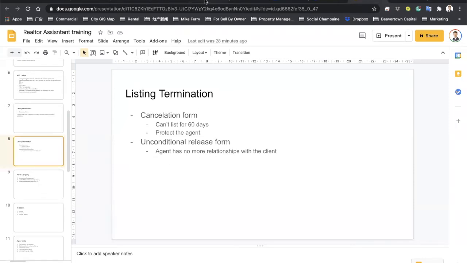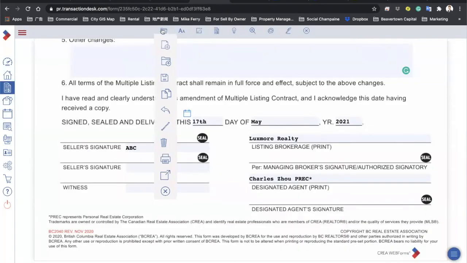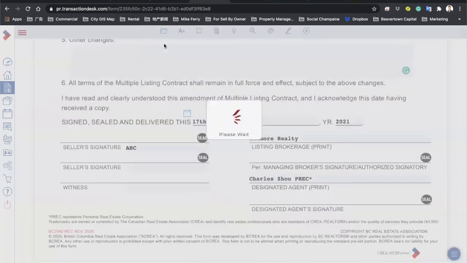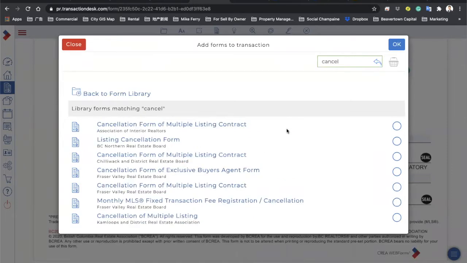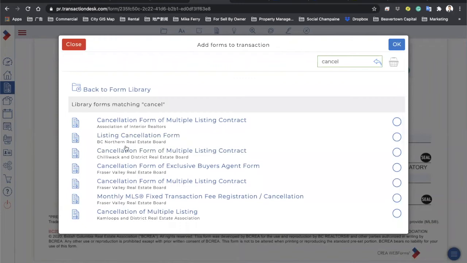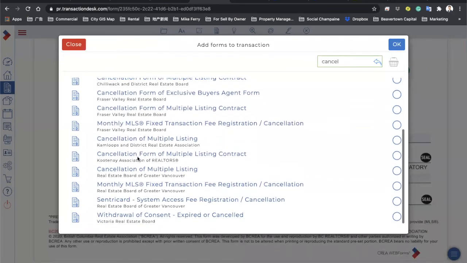Okay, so same thing, go to File, go to Add Form, and then we search here, Cancel. So you'll see here there's a listing cancellation, but we have to look for the Vancouver version. Okay, so Vancouver version or the real estate board version. Cancellation of multiple listing, Greater Vancouver version. Click OK.